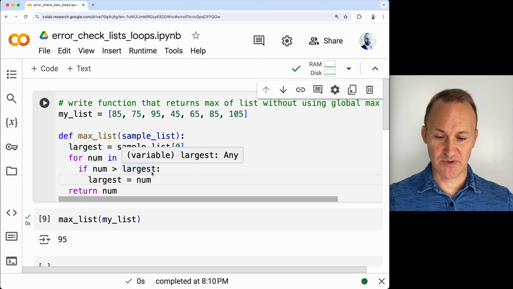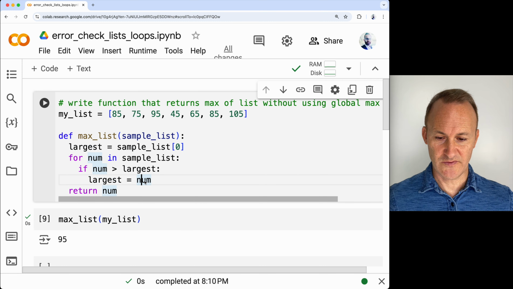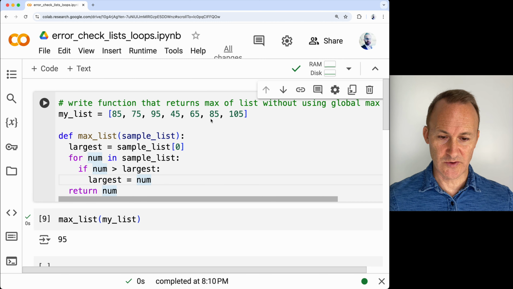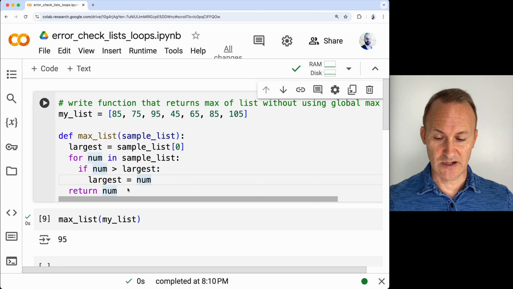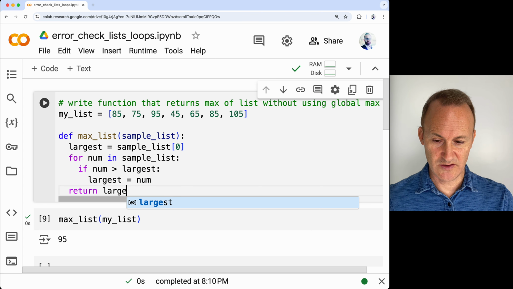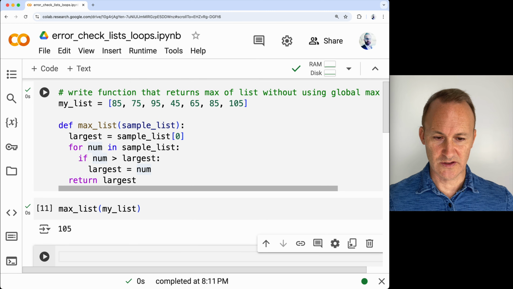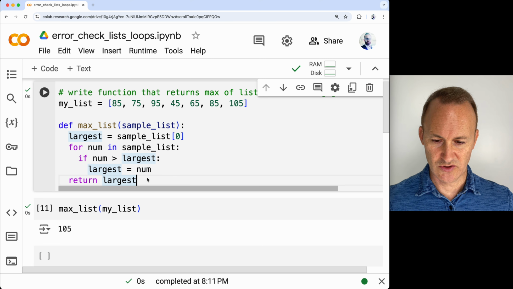I'm not using the word max because that is a keyword. And so once you get here, like 95, is 95 greater? Yes, so I want to reassign the largest number to 95. And now I'm checking in each case, well, is it now greater than 95? No, 105 is, and so the largest gets reassigned now to 105. And when you're all done, you want to return the largest. Okay, so now if we check it, Shift Enter, you can see you do get the desired value of 105. And so this looks like this should work.